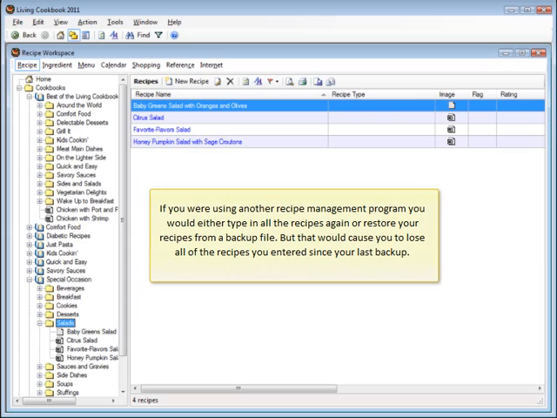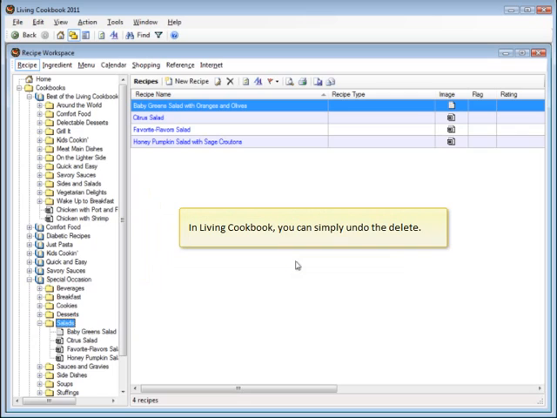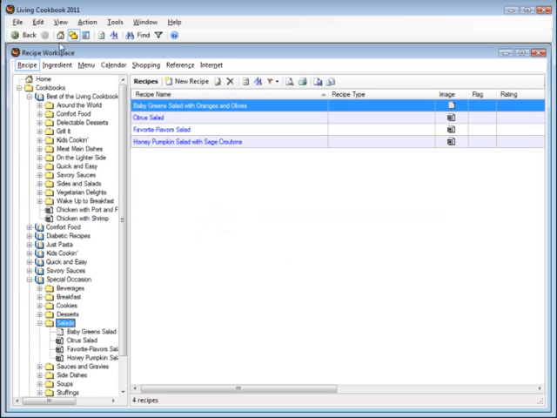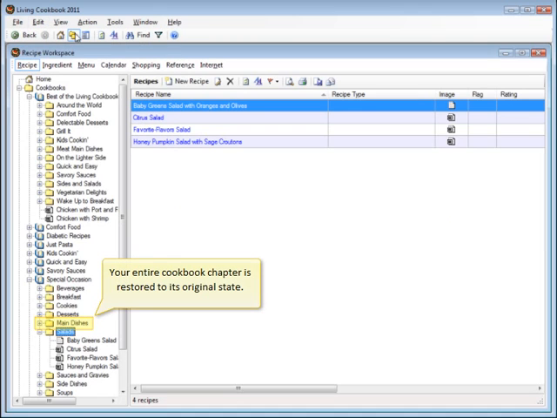If you were using another recipe management program, you would either type in all the recipes again, or restore your recipes from a backup file. But that would cause you to lose all of the recipes you entered since your last backup. In Living Cookbook, you can simply undo the delete. Your entire cookbook chapter is restored to its original state.